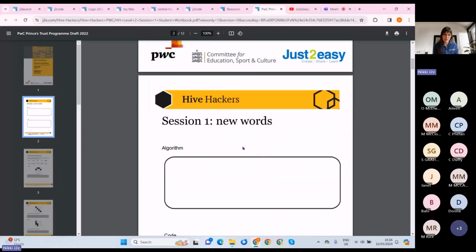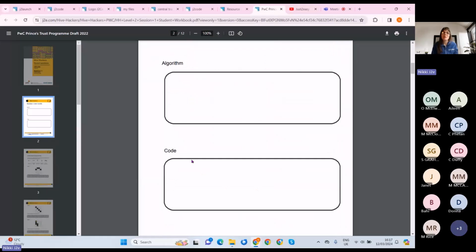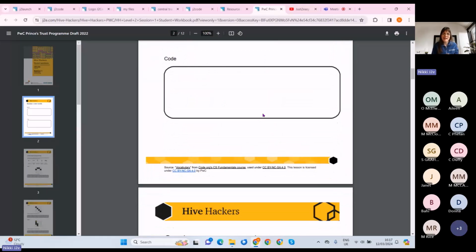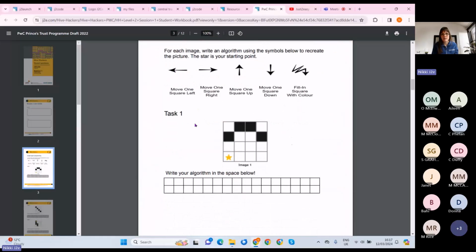It talks about computational thinking and uses algorithmic language. It's very much an off-screen activity, to then transfer those skills on screen. So it's got things like algorithm. What's the definition of an algorithm? Well, it's a set of step-by-step instructions given in the right order to make something happen. There you go, if you wanted the definition of an algorithm. What's code? I'm not going to give you that. And then you've got some graph paper programming, and they start to write these instructions in this box. They then transfer those skills onto the screen using visual.